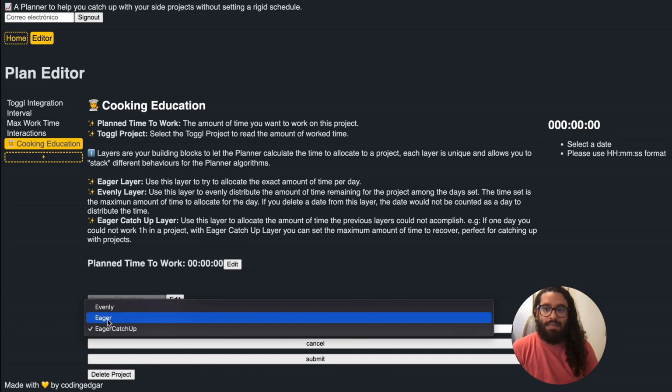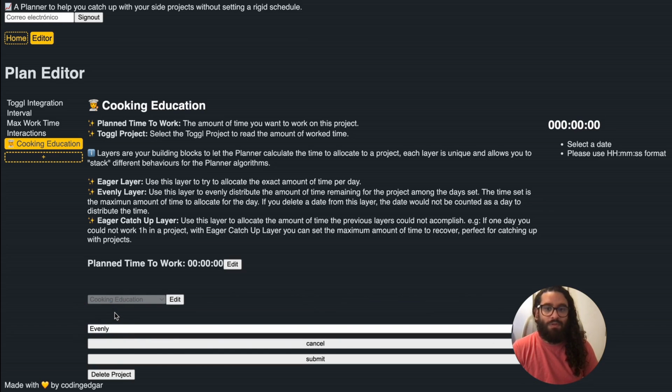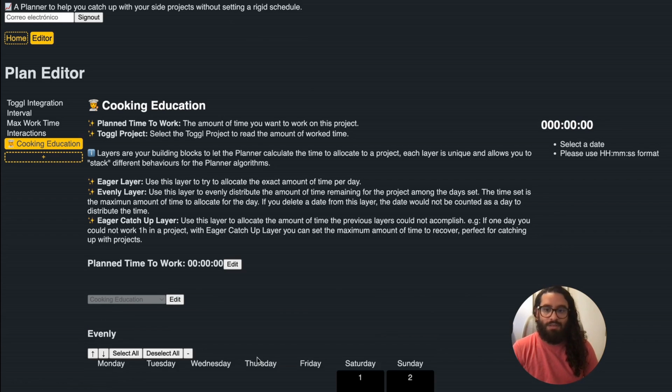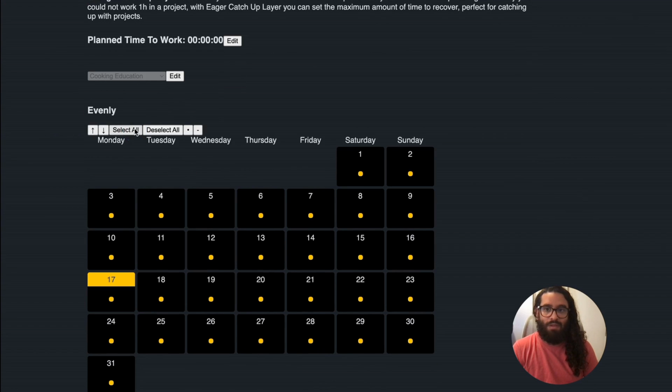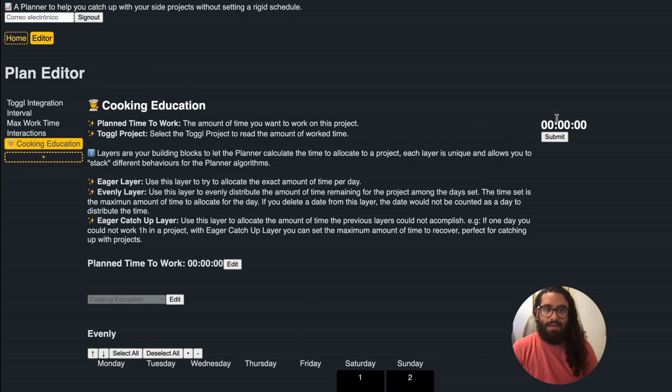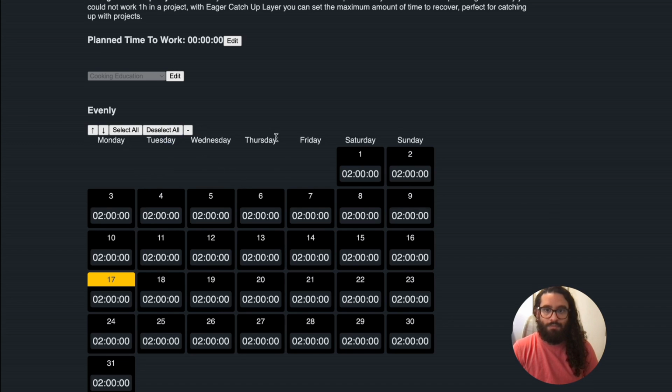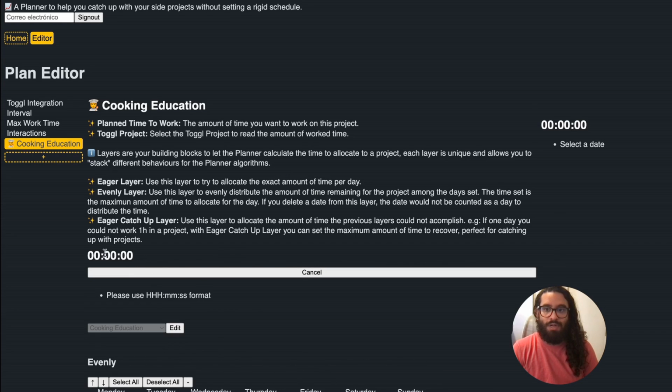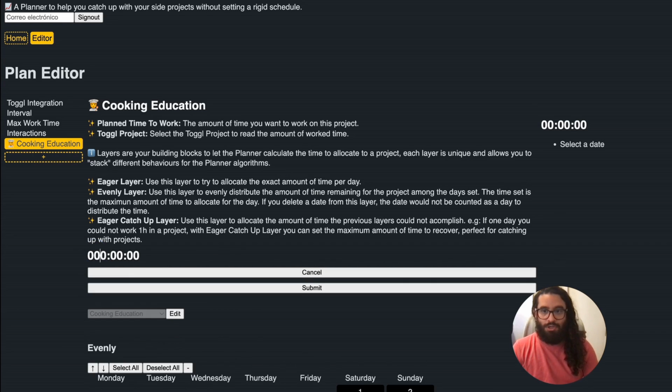So for example, let's say that we want to evenly distribute the time that we want to dedicate to this project through the whole days. Let's select all days here. And then let's say, hey, I want to dedicate 2 hours each day for this. And the total amount of time that I want to dedicate to it is going to be, let's say, 10 hours.